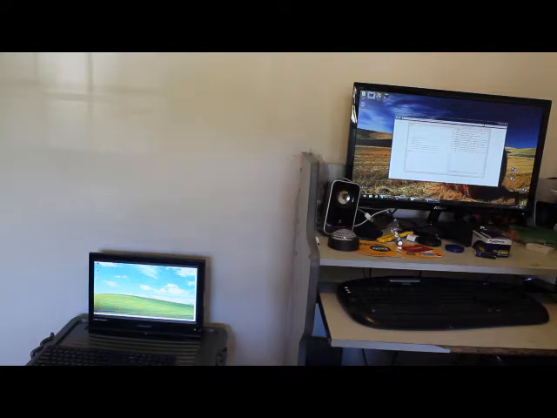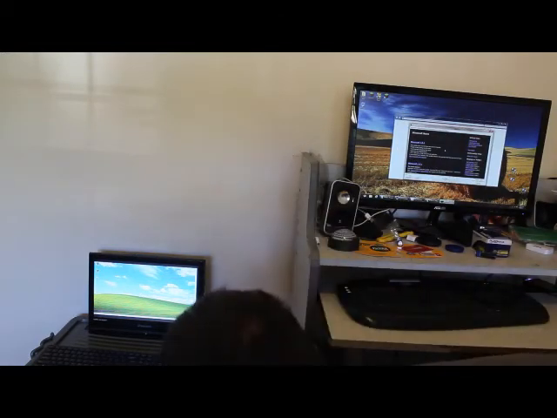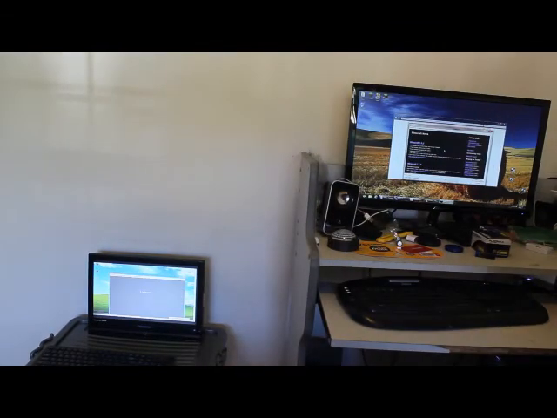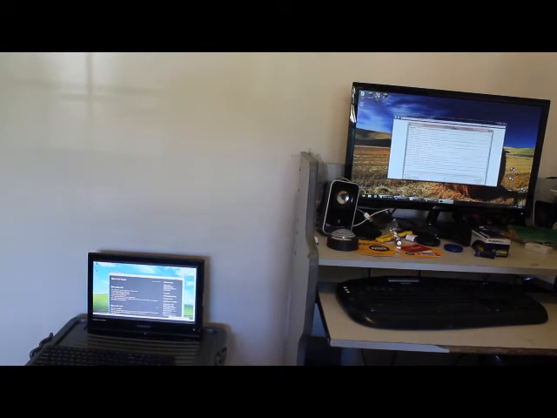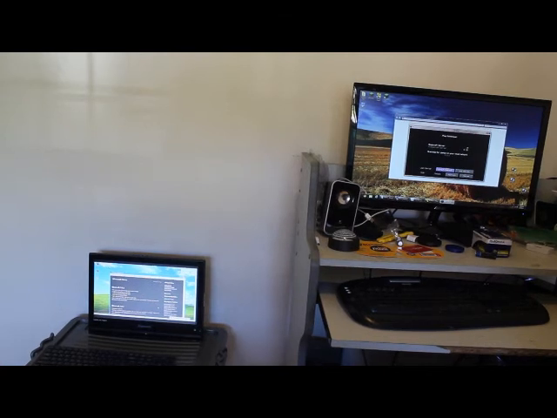Run Minecraft on both your main computer and your VMware computer. Under multiplayer, connect to the server that you ran before.